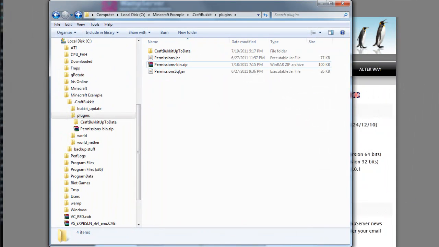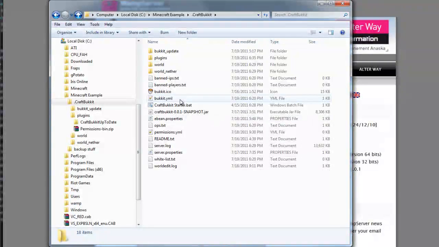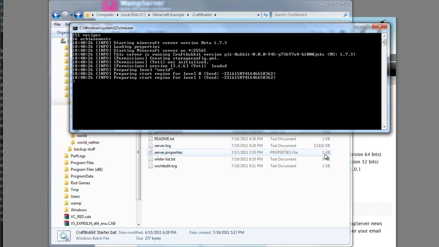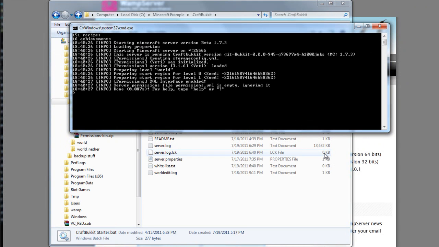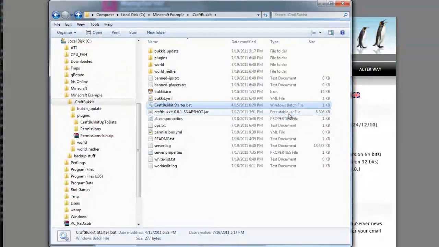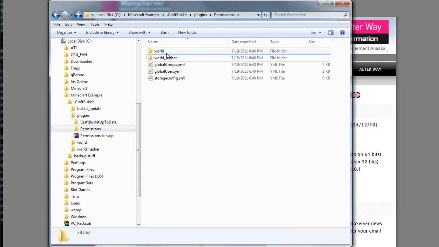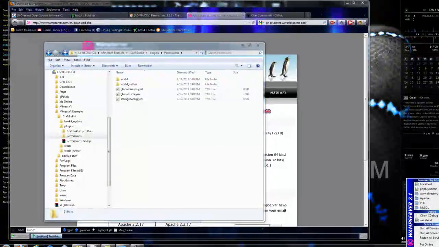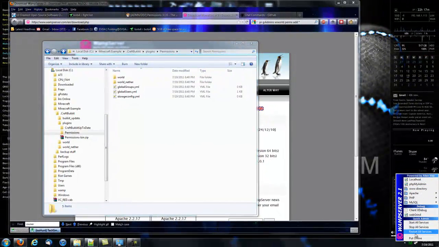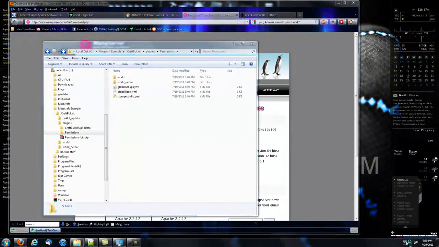So while the WAMP server's getting up, I'm going to do a first run of the server. And everything went well. So let's stop it, because we don't need it running while we're doing this. But you'll see it installed a permissions folder with your worlds. Mine are called world and world nether. And here we have the WAMPServer. Now it is offline, so first thing you want to do, put it online.